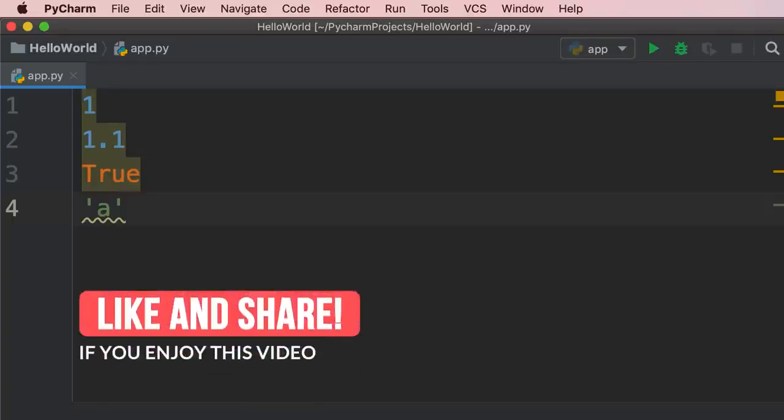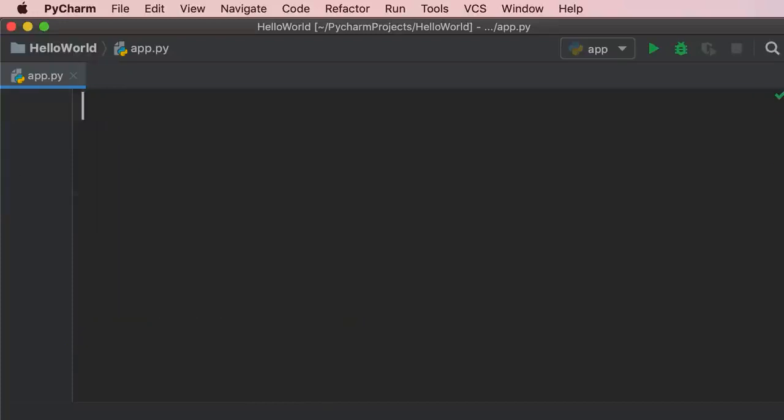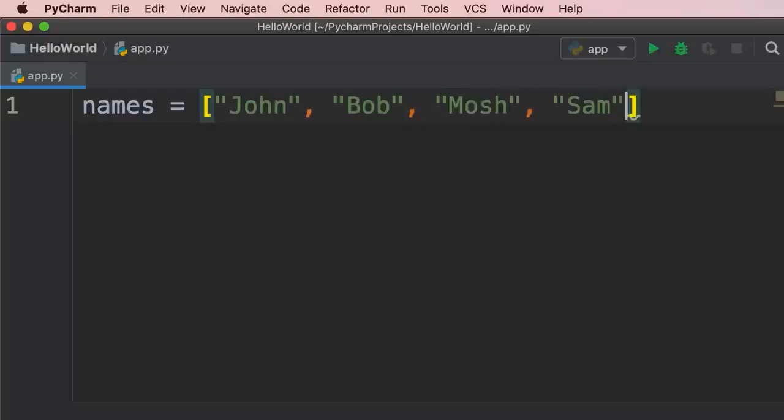In this tutorial, we're going to talk about lists. We use lists whenever we want to represent a list of objects, like a list of numbers or a list of names. Let me show you. So I'm going to declare a variable called names and set it to a list of names. Here we add square brackets to represent a list. And now we can add 1 or more objects inside this list. In this list, we add a bunch of names like John, Bob, Mosh, Sam, and Mary. We separate these elements, these items, using a comma, okay?